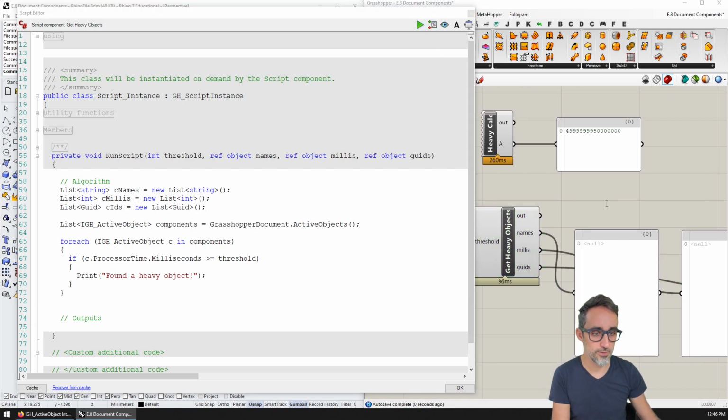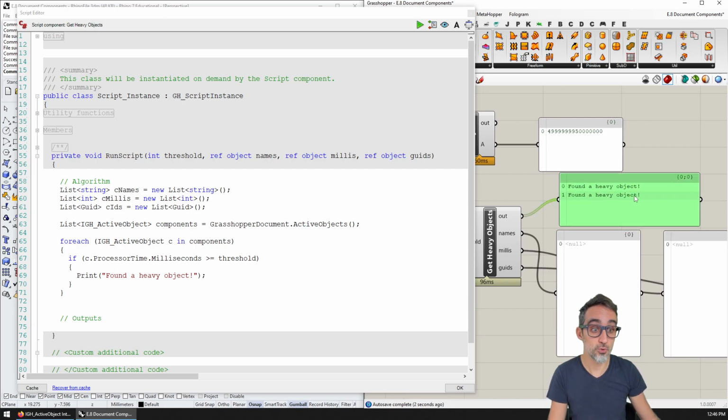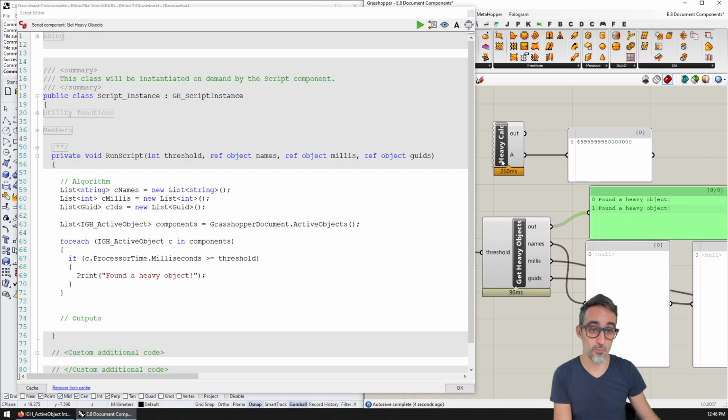I'm going to print to the console. I'm going to run this code. I'm going to plug a panel here. And you can see that I did find two heavy objects right now in my document. One of them is this one. The other one, I don't really know which one it is right now. I will need to look back.